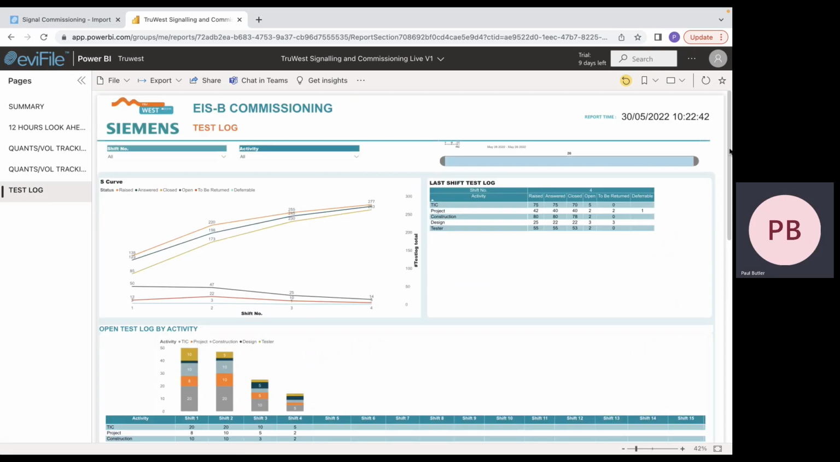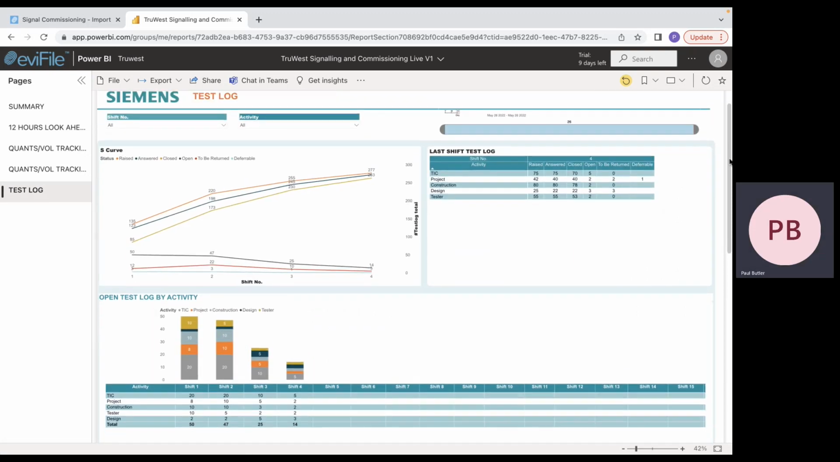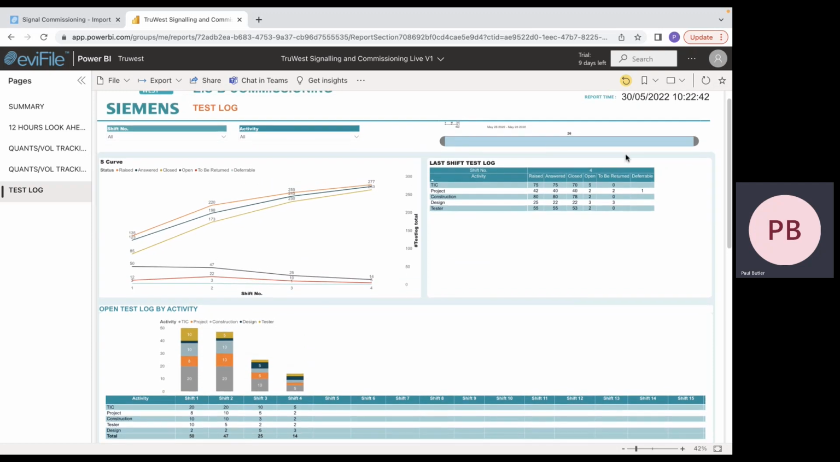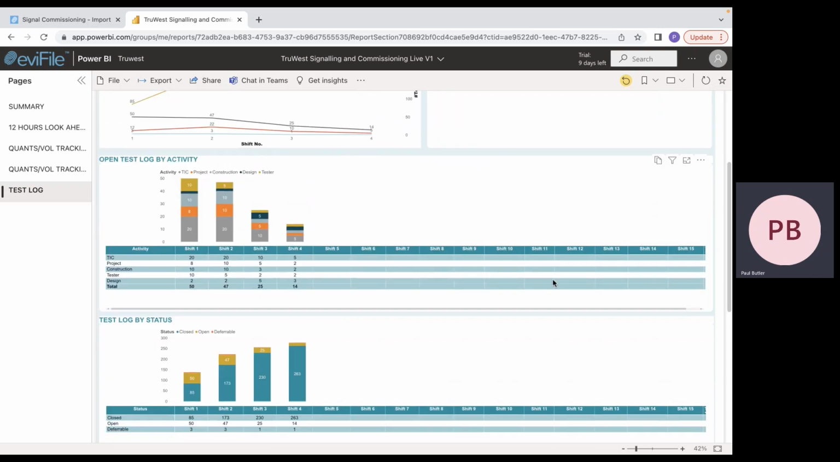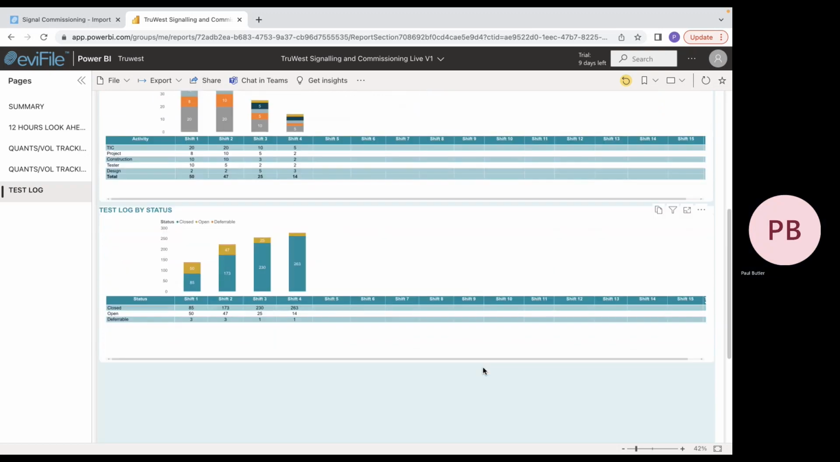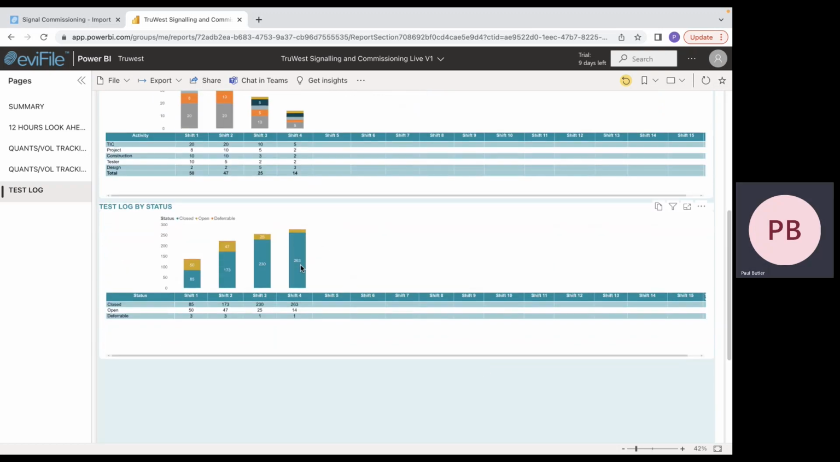Lastly, you have the test log, and this will show simple statistics on the test log status. You will have on the top right the last shift test logs. It will give you an S-curve, and you'll be able to hover over at any point and see the status of everything that's raised, answered, closed. Down below, you have open test logs by activity. This is just a simple breakdown of where all your open test logs are. And then test log status. So as the test logs are closed off, you'd expect this blue bar to become greater the further the blockade goes on until it's completely blue, showing all test logs are closed.